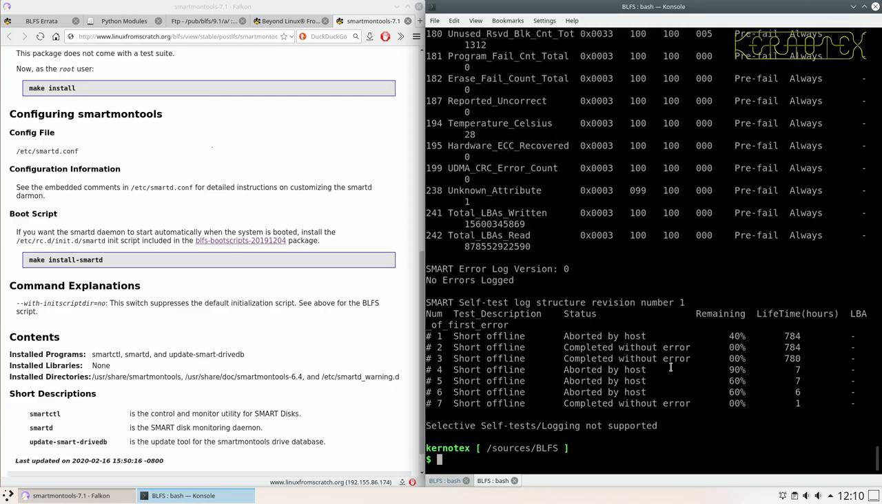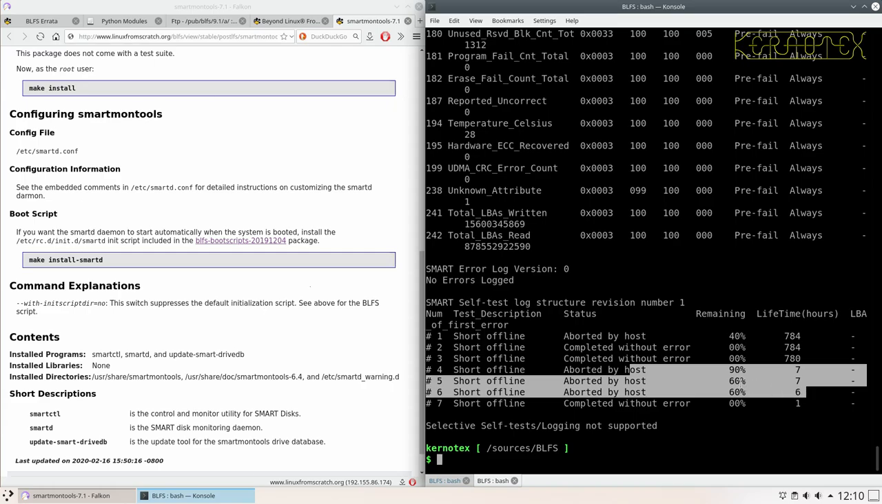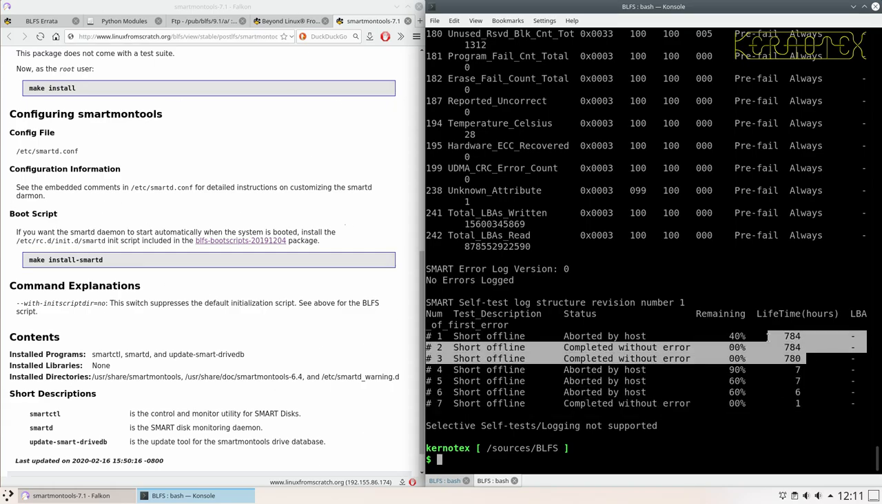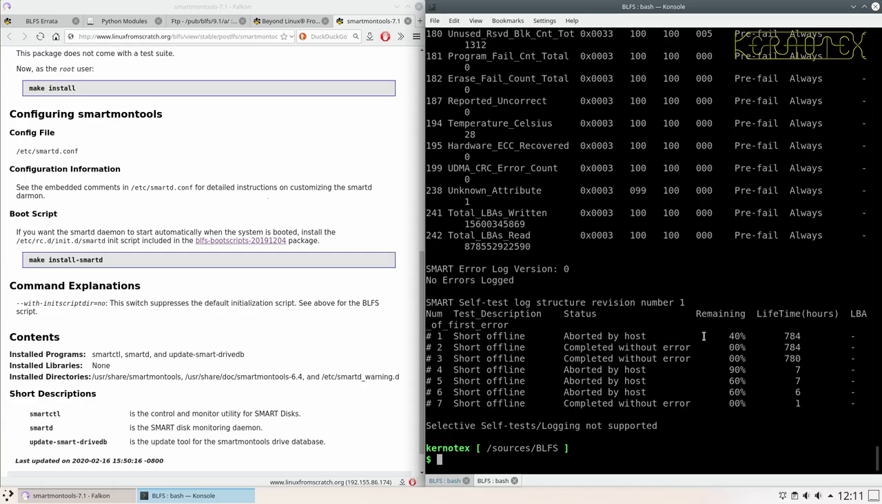Look at sometime recently it's been tested a few times and it's been aborted, so maybe that's Windows doing that possibly. Looks like that's probably been done at the factory, and then this is a little bit more recently. Looks like the last time it ran it was interrupted, so it's probably a power down.